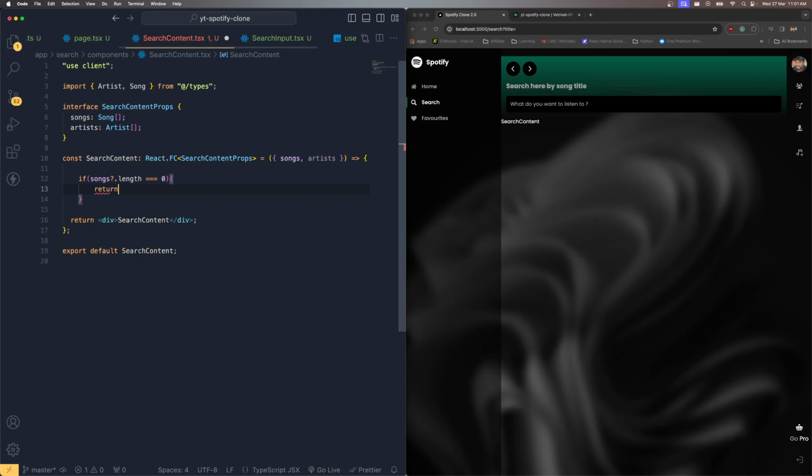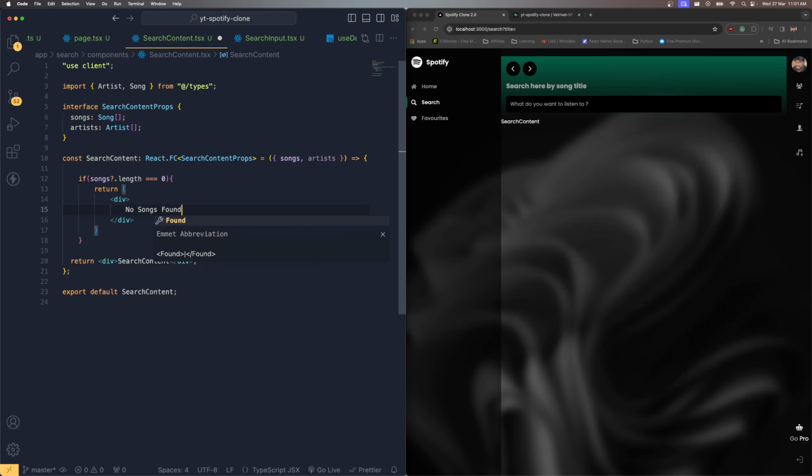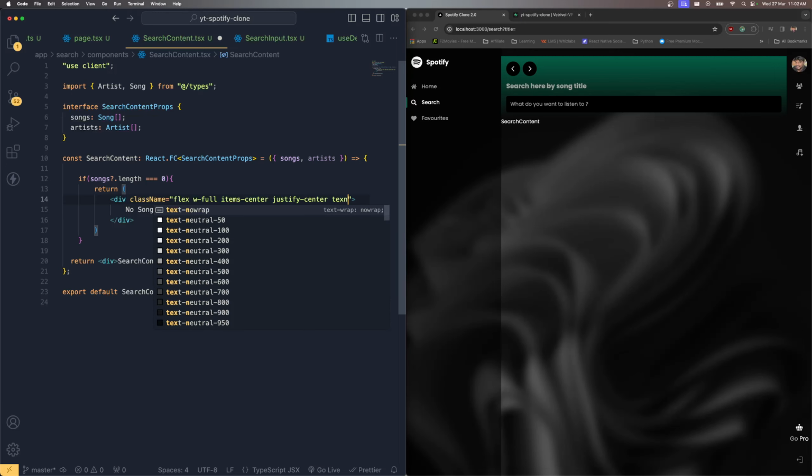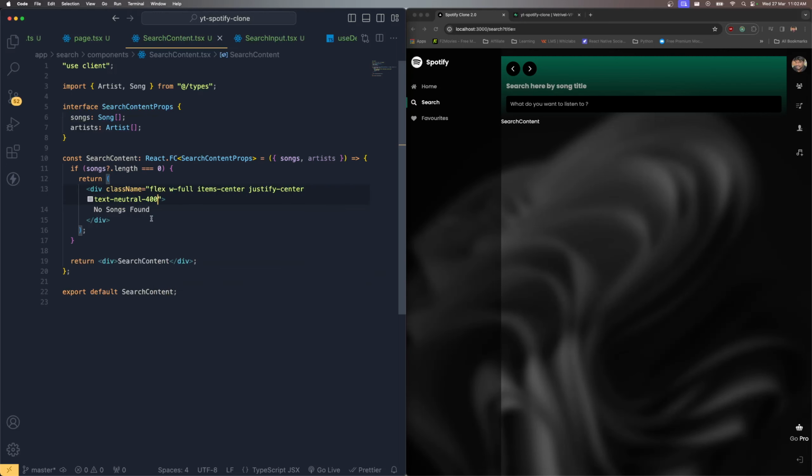So in order to do that, I'm going to return a div, and I'm going to say no songs found, and this is going to be flex, of course, width is going to be full, and it's going to be items center, justify center, and the text color is going to be neutral 400. Save these changes, right? So now we are getting the search content. If I am typing something else, it's fetching, and you should see this no songs found, right? So now if there are songs, we are getting the search content, right?